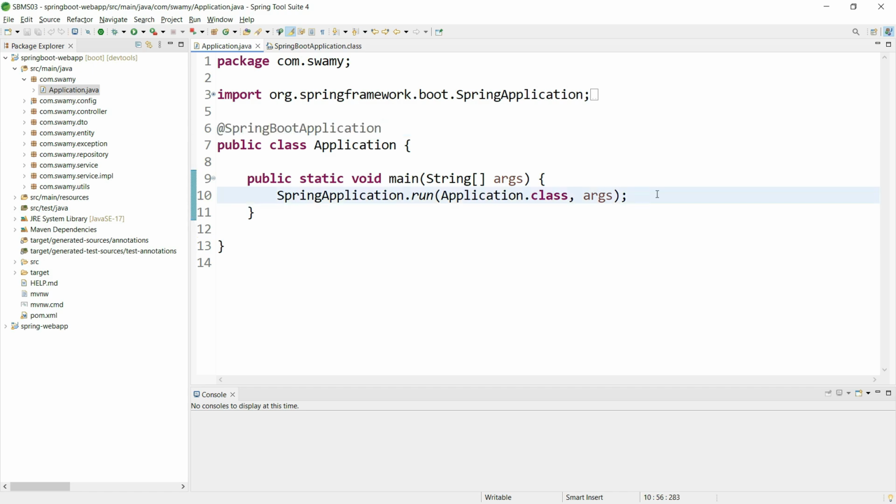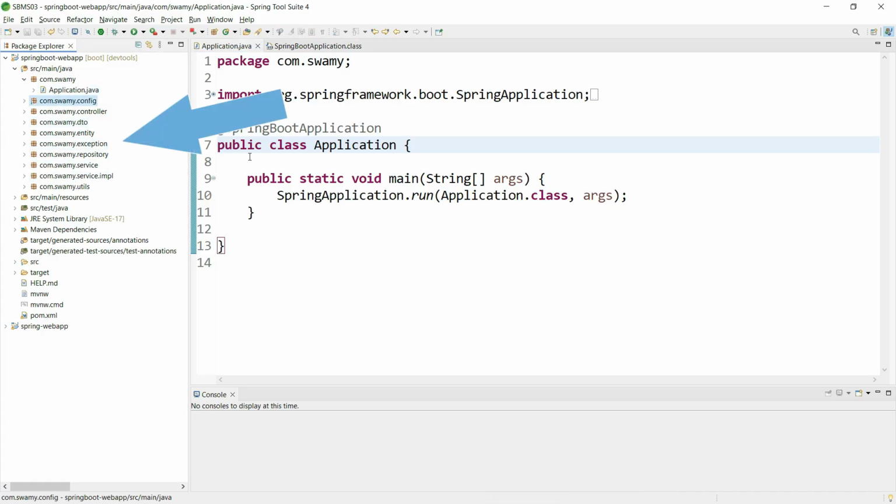Spring Boot follows the base package naming convention to provide component scanning. See, this is the base package, com.swami. Whenever the Spring Boot application starts, it will scan the base package to identify the bean classes. After that, it will scan the child packages of the base package. These are the child packages. This is the way component scanning will be applied in Spring and Spring Boot.